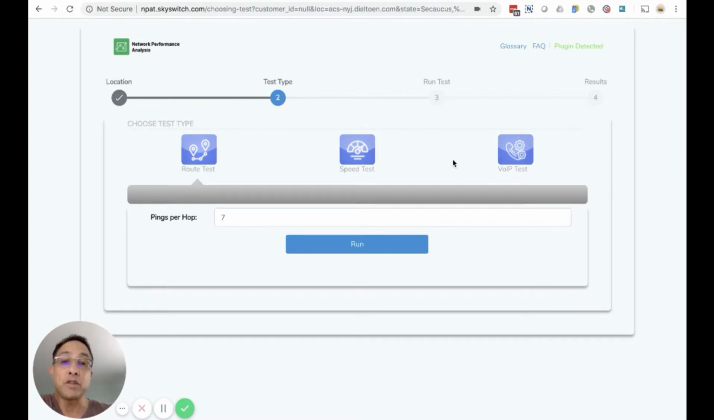The route test will show you all of the hops between wherever the browser happens to be located, the local network, and the geo node. And of course, this tool is designed so you can give it to your customers and they can test the network from their location to the geo node that they will be pointed to. So the route test works like this. You just select the type of test and click run.